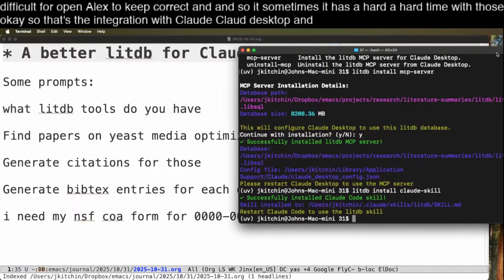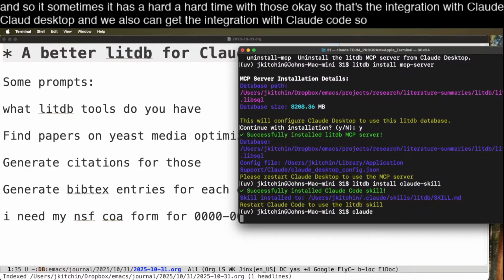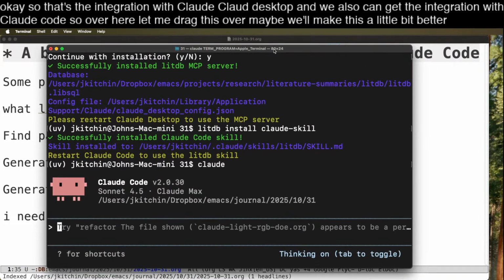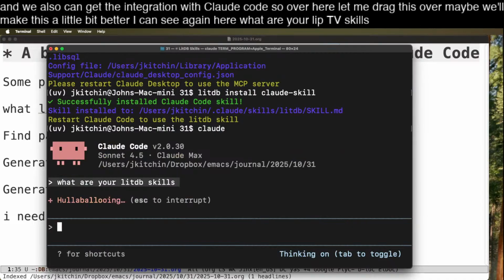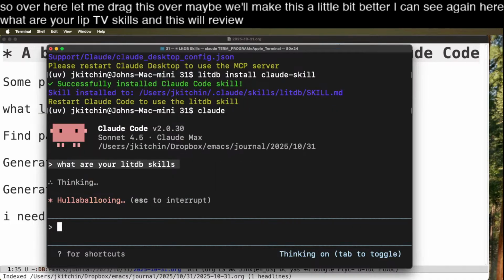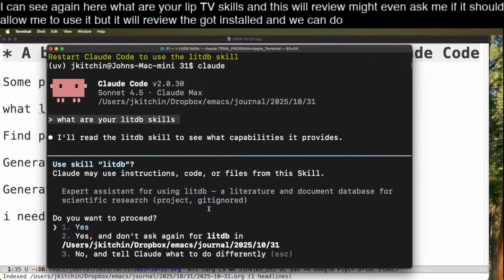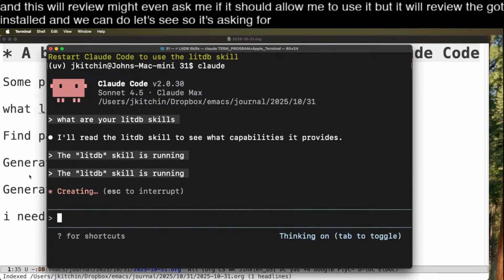And we also can get the integration with Claude Code. So over here, let me drag this over. Maybe we'll make this a little bit bigger. I can see again here, what are your litdb skills? And this will review, might even ask me if it should allow me to use it. But it will review the skills.md file that got installed, and we can do, let's see, so it's asking for this, so let's go ahead and proceed.